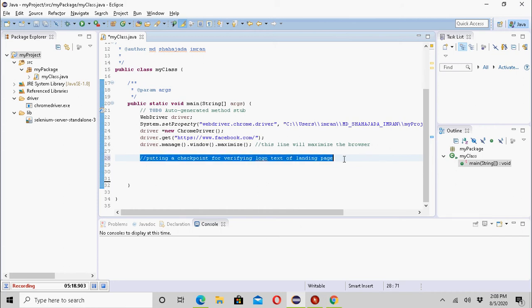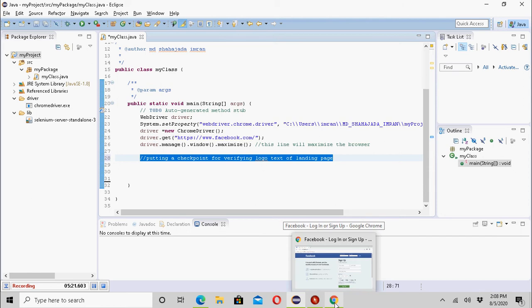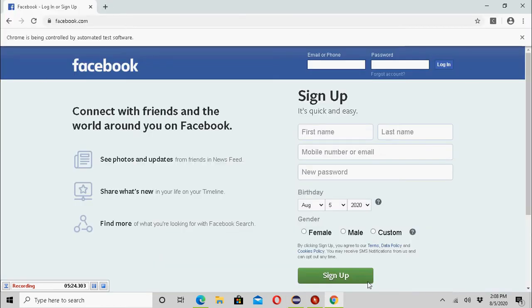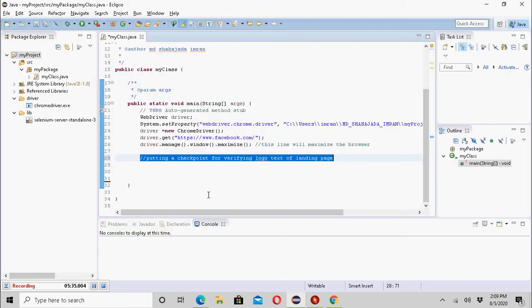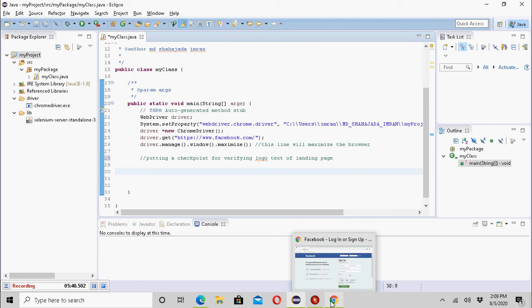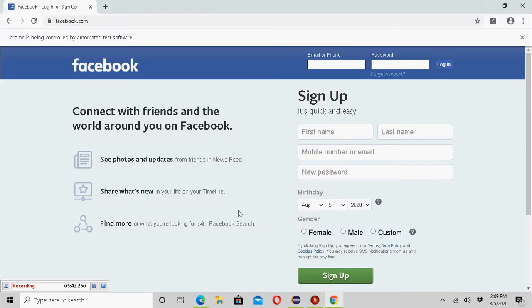I will put a checkpoint to verify the logo text of the landing page. This is the landing page, this is the logo, and I will verify the text in the logo. To verify, I have to put a checkpoint. First I will write a line of code that will collect the text value of this object or web element and store it in a variable.